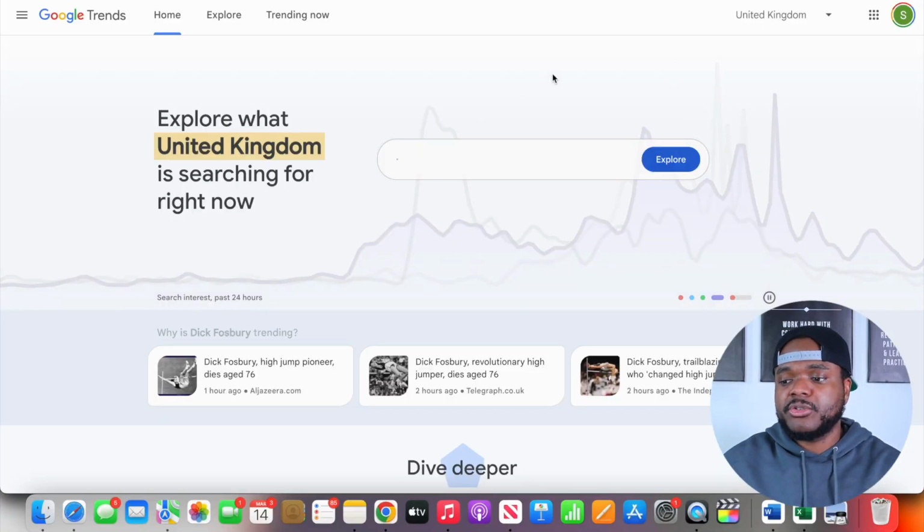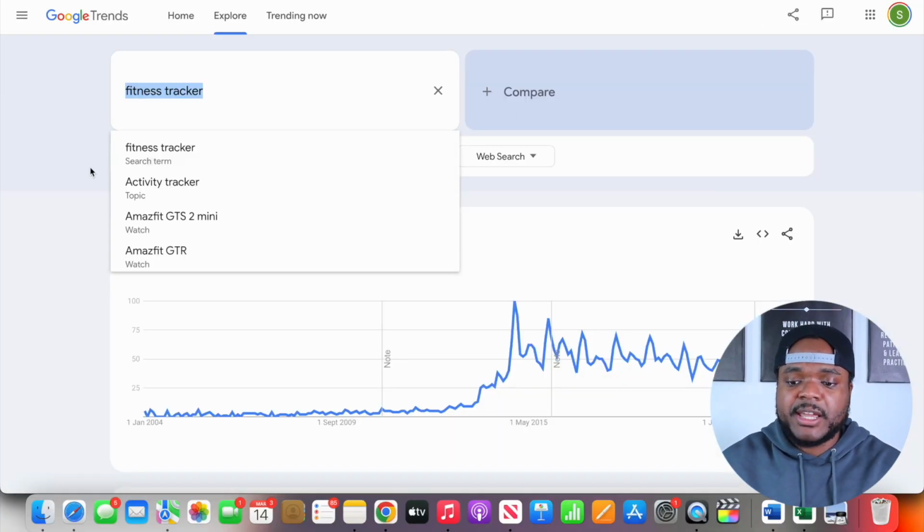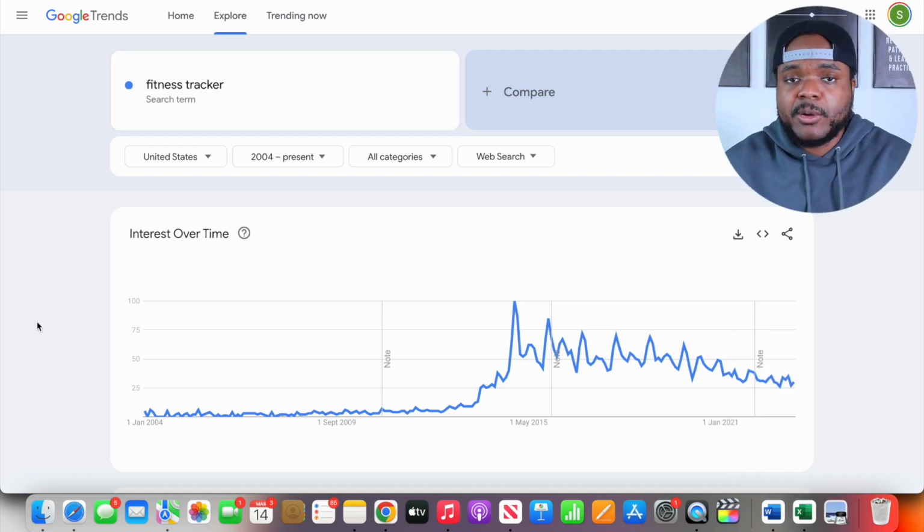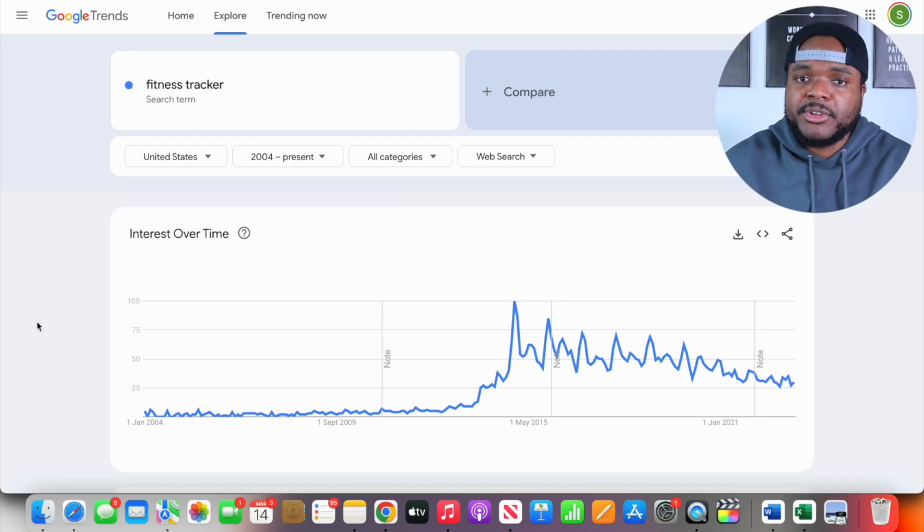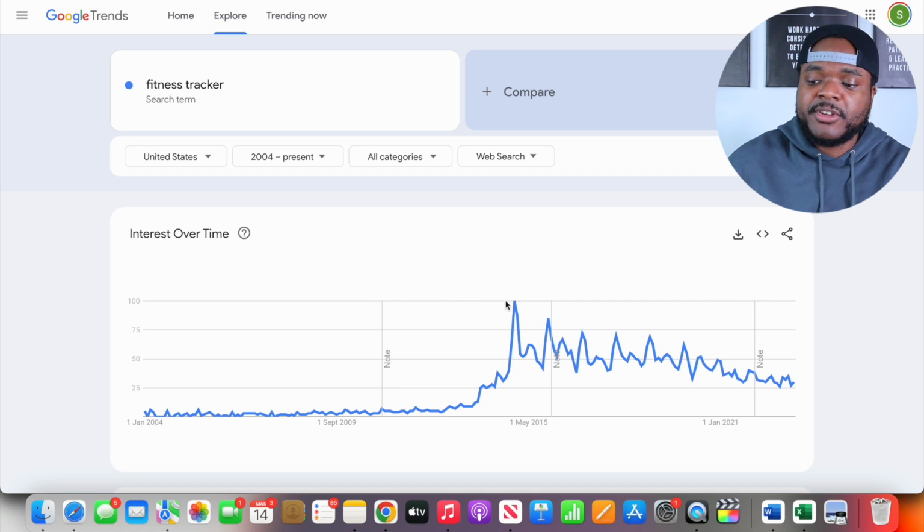But if you're fortunate enough to come across a keyword that more and more people are searching for year after year, it means that you might have a winning product on your hands. And to give you an example of how this works, I'm going to show you two different items. First one is a fitness tracker. This is an item that a lot of people think is a winning product, when in reality, as you guys can see from the graph, it's obviously not.